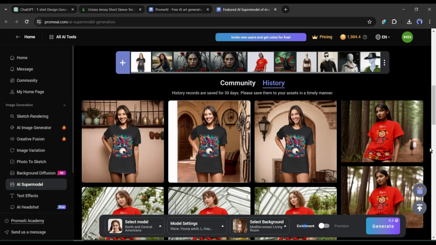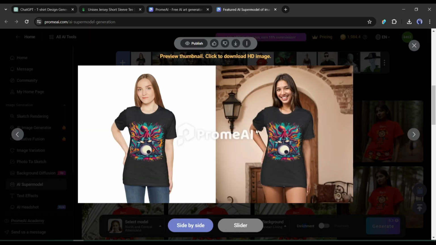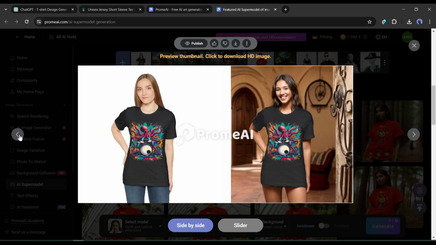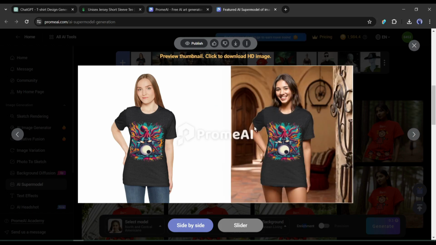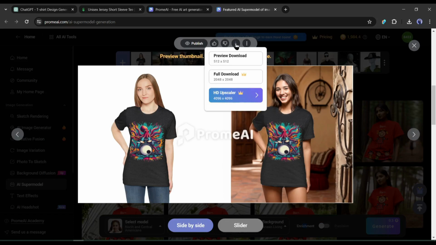And here it is. PromeAI generates 3 images for us. Let's see the result. You may see the difference. Our newly generated model looks so stunning and professional. So download your newly generated Supermodel image. Click on the download icon from here, and our image has been saved on our device.